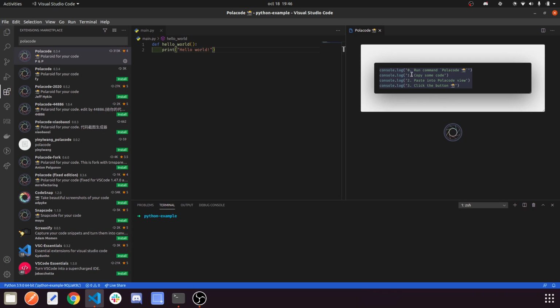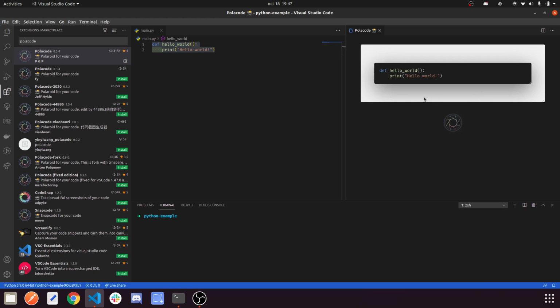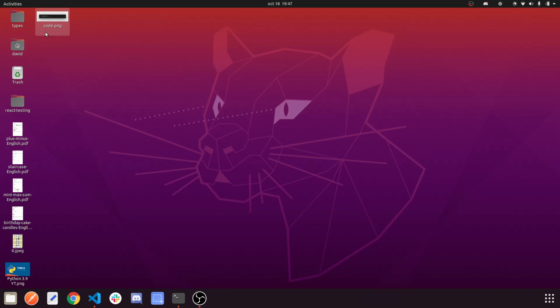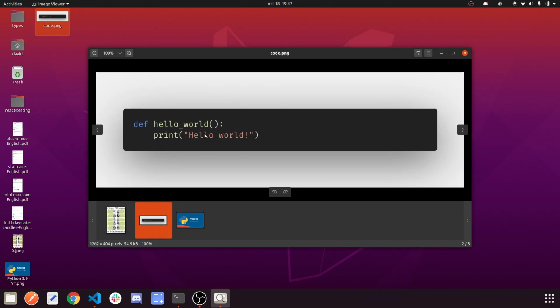So here we have the instructions: run the command Polacode. We already did that. Copy some code, paste into Polacode view, and click this button here. So let's copy this code and paste it here, and then you can save it wherever you want. I'm going to save it in the desktop. And here it is. Now I have this beautiful screenshot of my code.